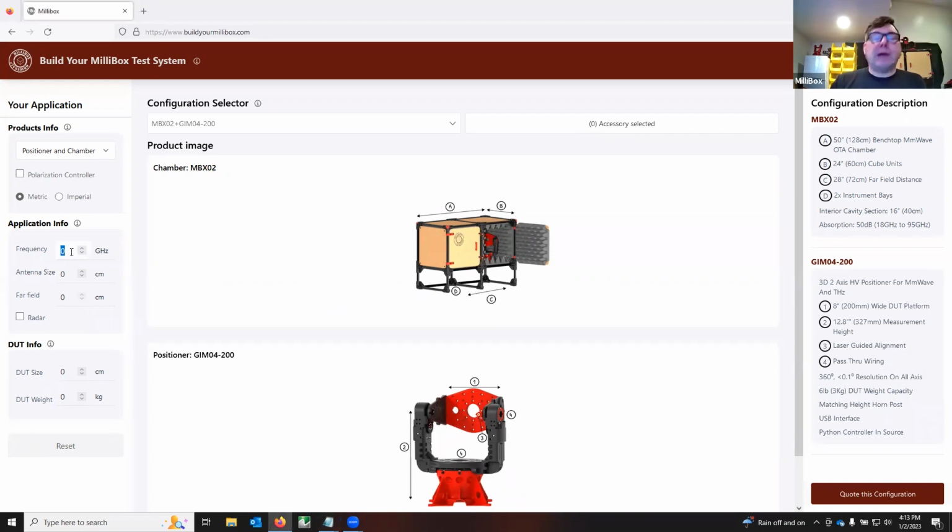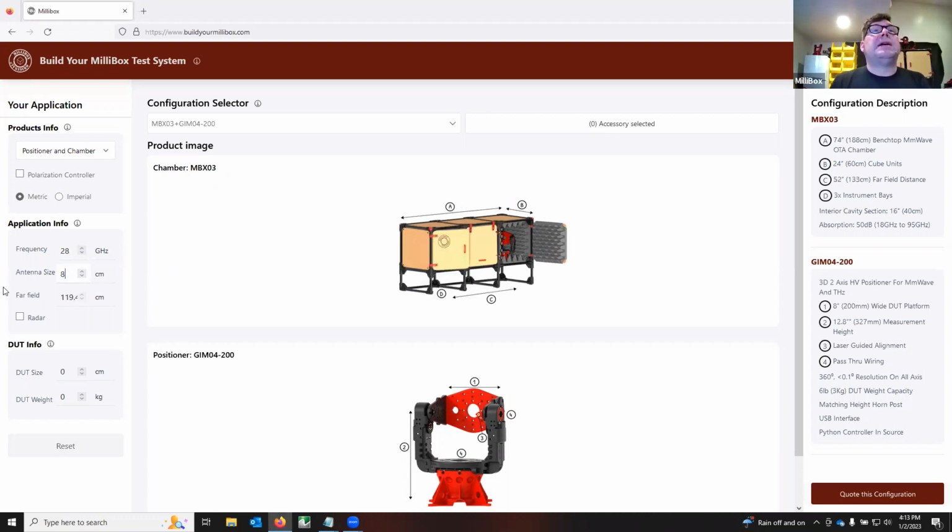If I say 28 gigahertz for my frequency, that's just in FR2. And my antenna size is 8 centimeter. Here already I'm seeing that the far field has been selected, and an MBX3 chamber is suggested at this point. And then we enter the DUT size.